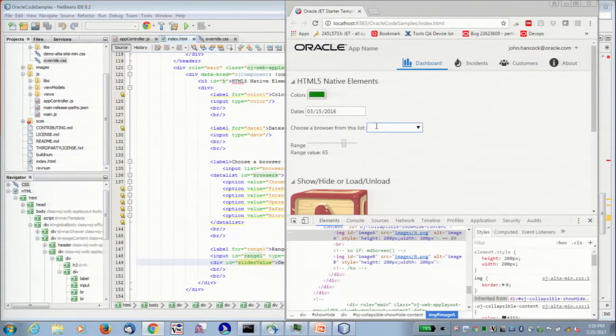And of course, the downside of this is that the vendors have different paces of implementing the features. So what you see here in Chrome might look completely different on Firefox or IE, for example. So that's one of the downsides. But it's also the direction that we're heading right now.